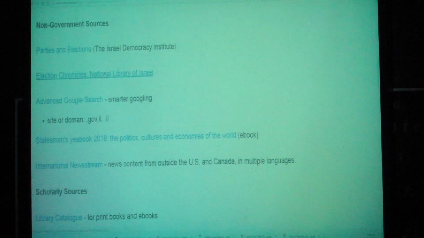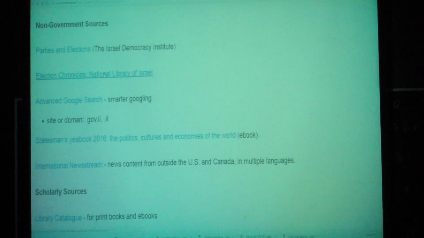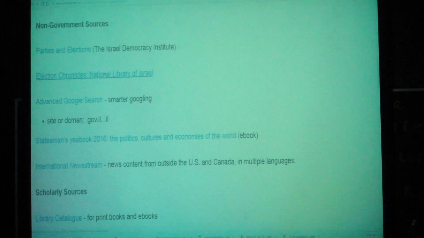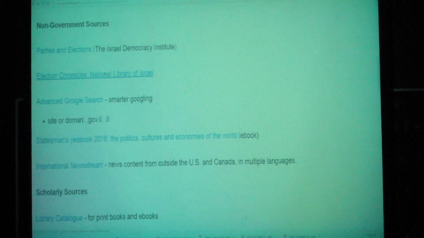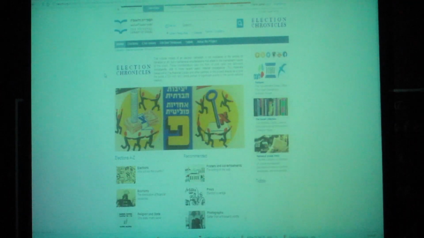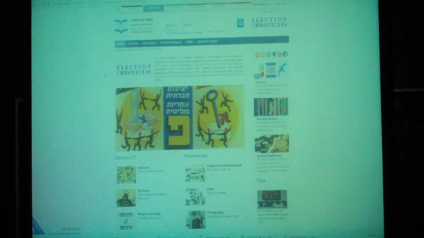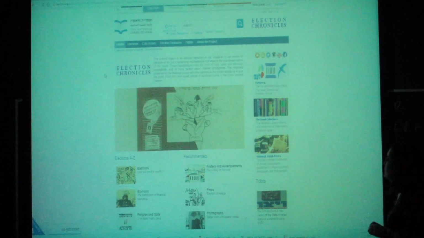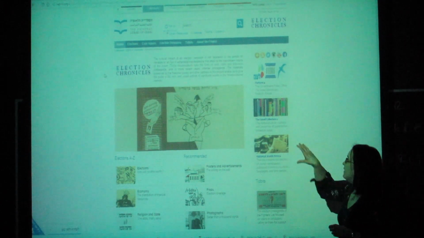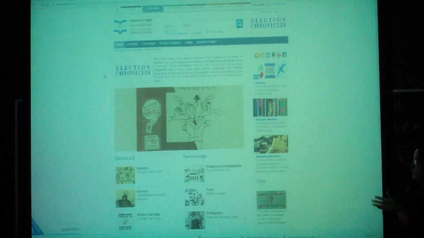Okay, there's also a section at the National Library of Israel called Election Chronicles, and they have a lot of information about past elections. They've put it together in their own subject guide online. That's interesting. It covers elections, the economy, and how the political parties affect these things. And of course, the National Library of Israel collects everything published in Israel.